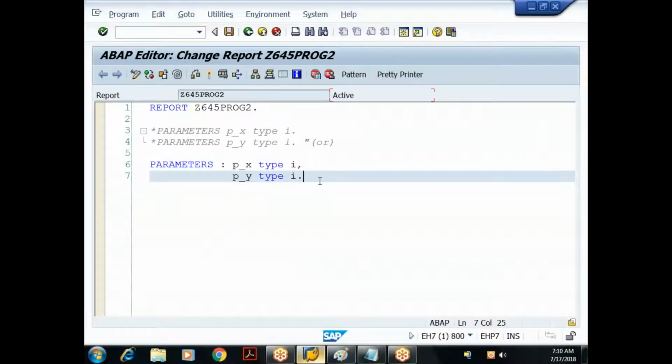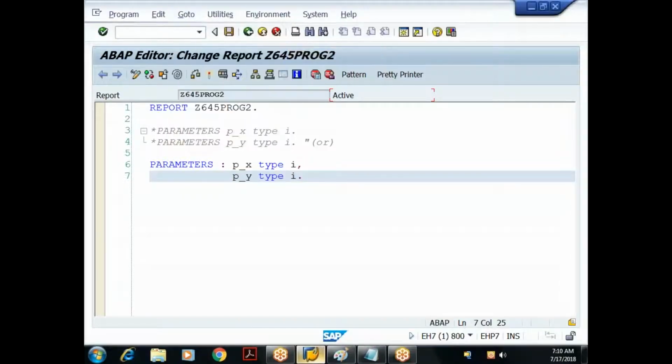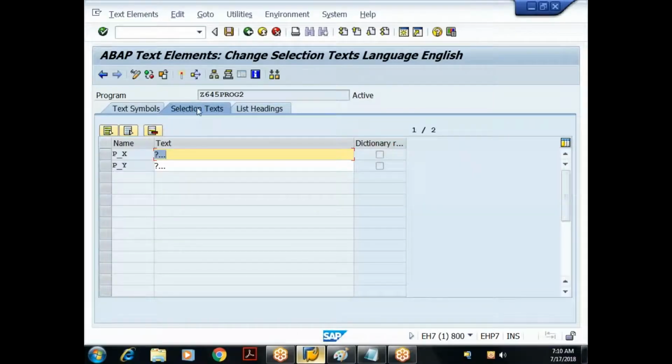So how do you provide it within the program after activating? I can activate when there are no syntax errors. Okay, so I'm able to activate now. In the program itself, I'll choose the menu Go To, then Text Elements, Selection Text. Yeah, it is showing here, the selection text tab is highlighted. We have other things also that we'll understand going forward. So I'll choose Selection Text.